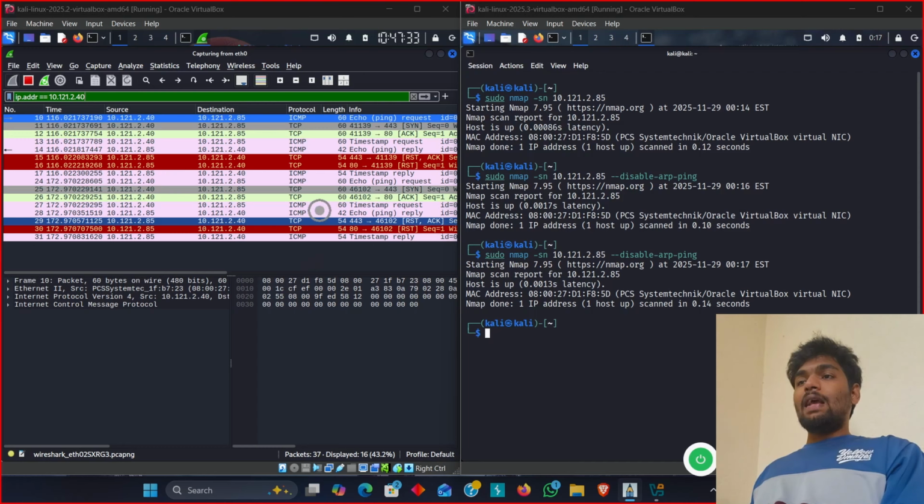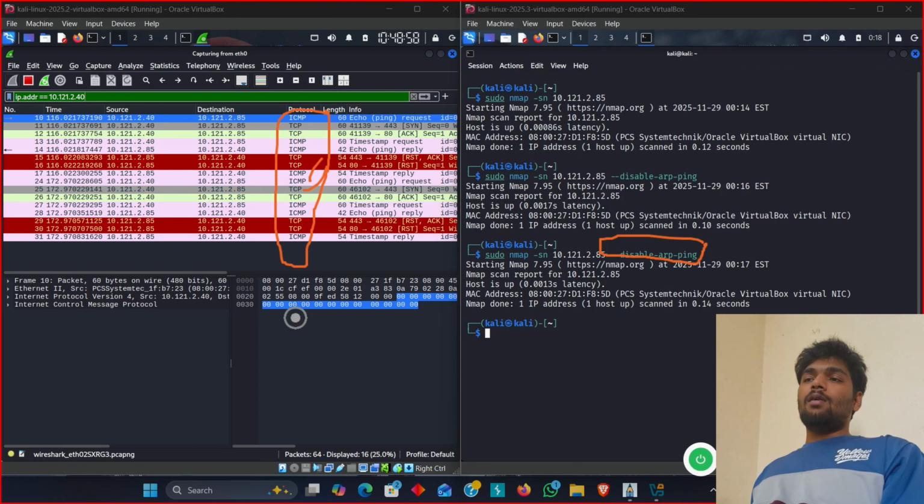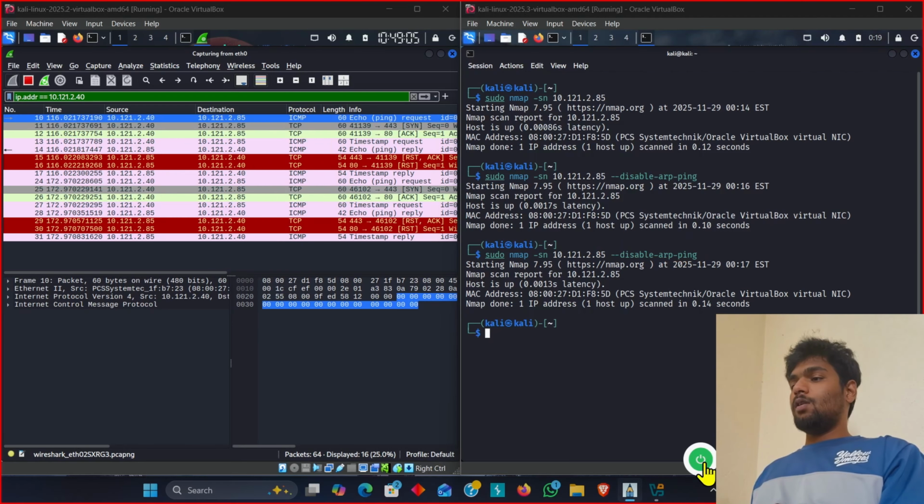Now it uses the ICMP protocol, not the ARP protocol, right? Yeah, you can see that here. Nothing is with the ARP protocol. Everything uses ICMP or TCP protocols, right? So by disabling ARP ping, you can find out whether the host is up or not. So that is the thing.